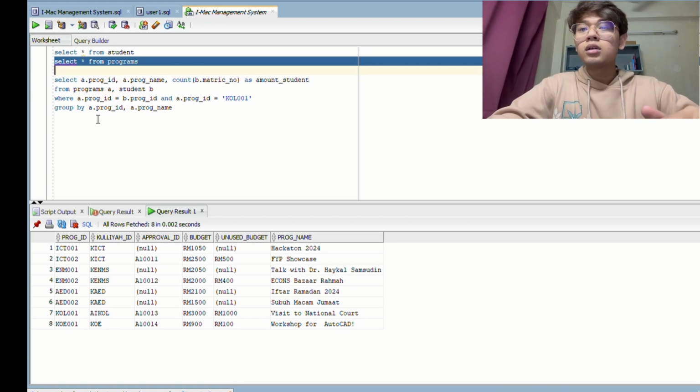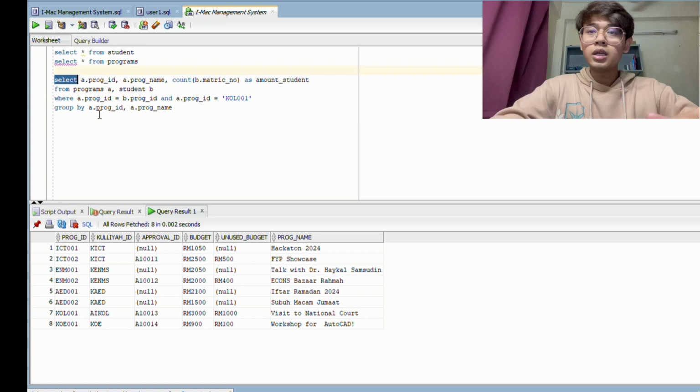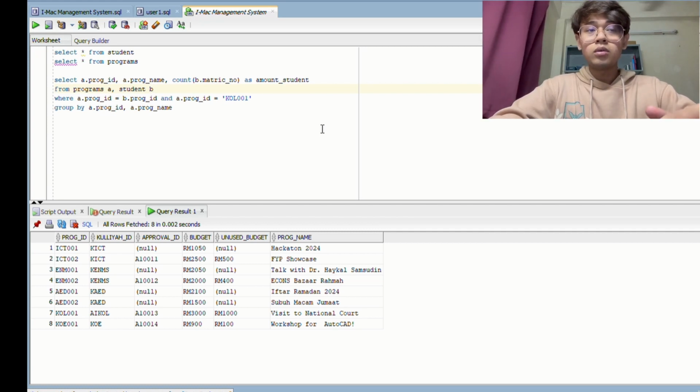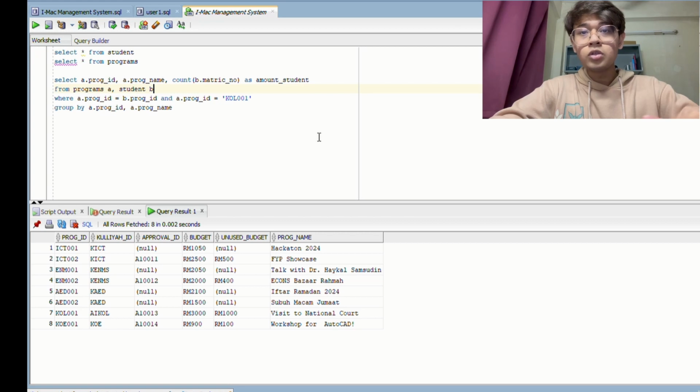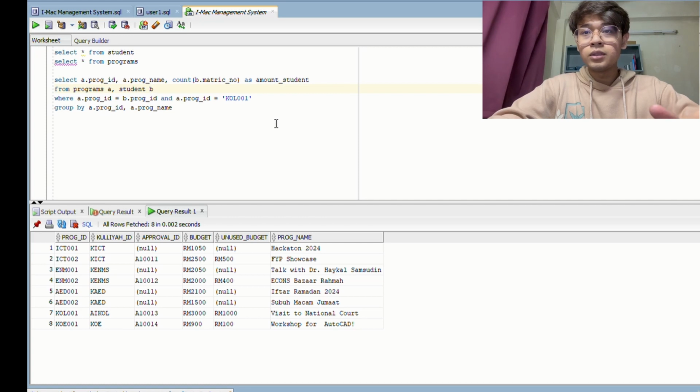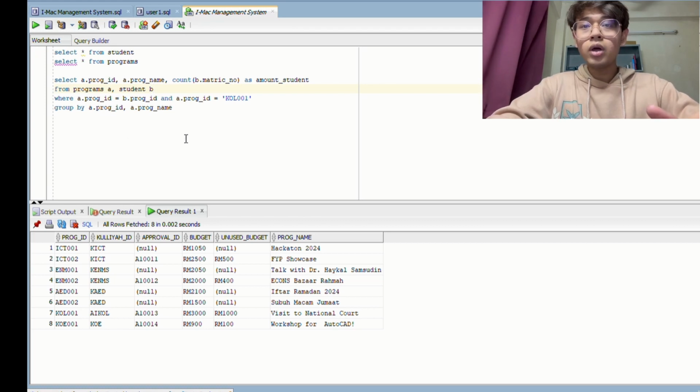So first, we will look here. We will select A.program ID and A.program name from the program table and count B.metric number from the student table. This is to know how many students joined that one program using their metric number, because they all have a different metric number, and name it as amount student from program A and student B, which are their tables, where A.program ID equals B.program ID and A.program ID equals KOL001.